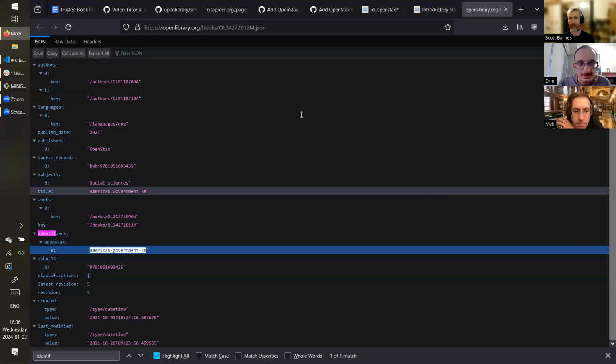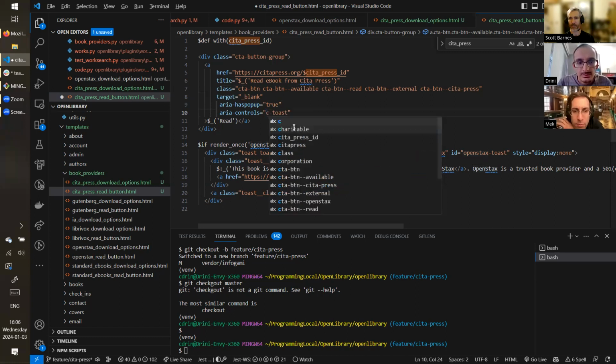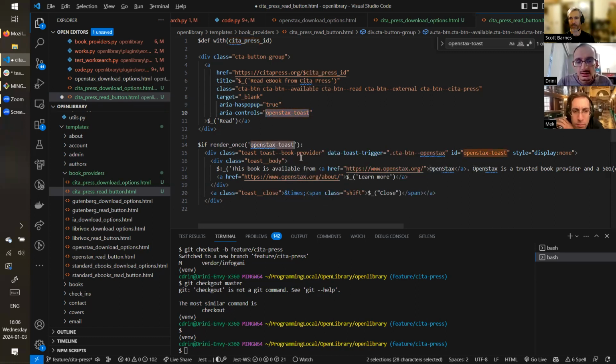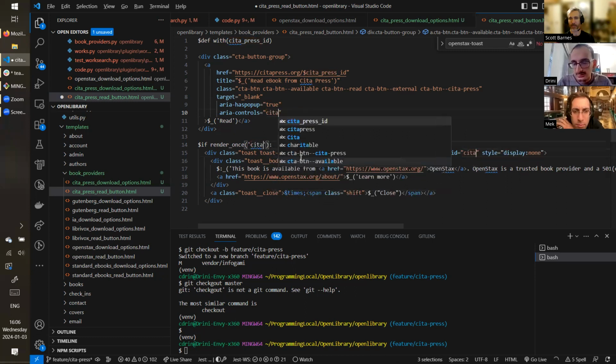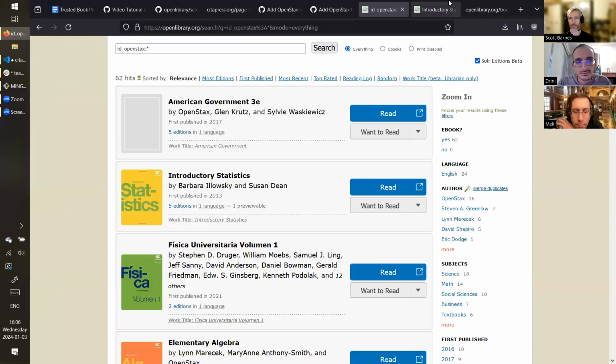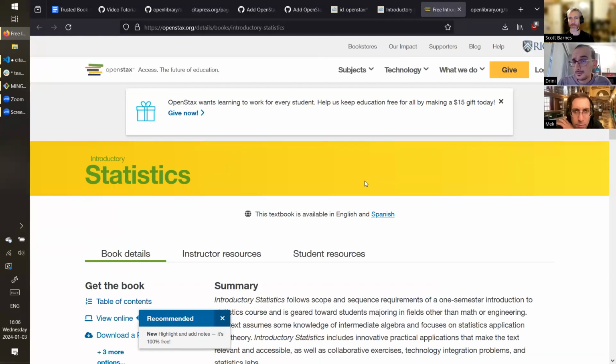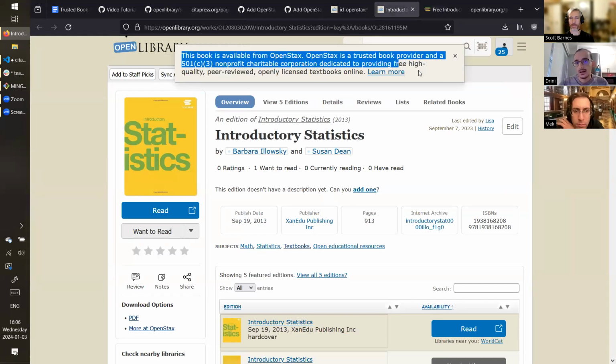CetaPress. Makes sense. CetaPress, and then here CetaPress, or I guess this is a CSS class, so we'll just do that. And then this needs to match the thing below for the toast message. So this toast message is what appears. So, for example, on OpenStax, if I hit read, it'll take you to OpenStax, and because the user might be kind of surprised that they've been sent to a new page, if they hit back, this displays kind of what happened in case the user was confused.